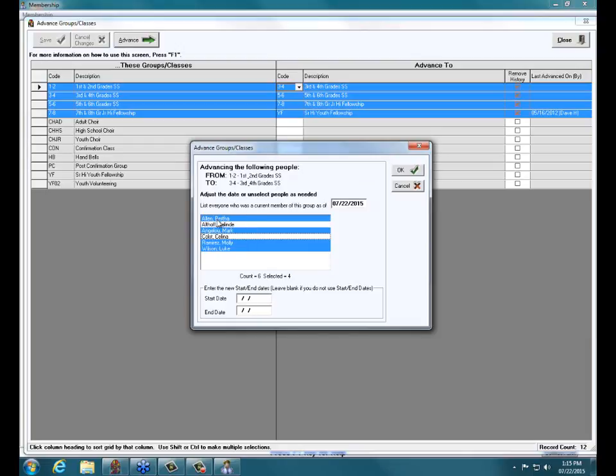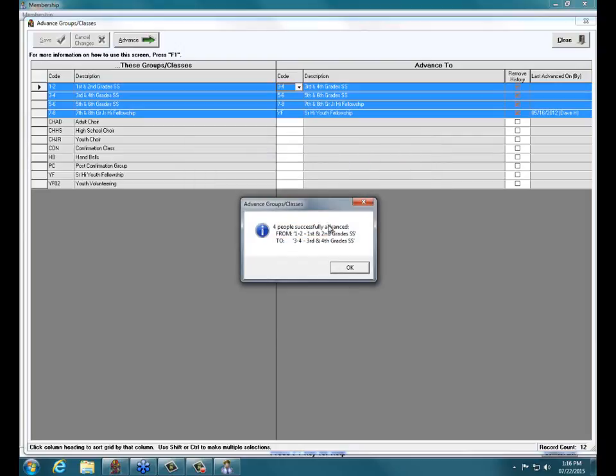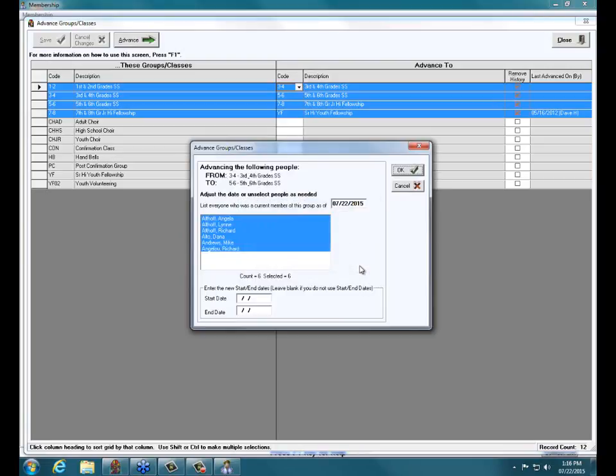Now, remember I wrote down Bertha Allen and Mark Angelou so we could take a look and assign once we're done. But I want you to also, when we bring up the next screen, notice these 2 people that I'm just now moving to 3rd and 4th grade are not going to show on the screen for advancing out of 3rd and 4th grade because they're not a current member of the group. They're about to be. So I'll click OK. It tells me 4 people successfully advanced, so I can say OK to that.